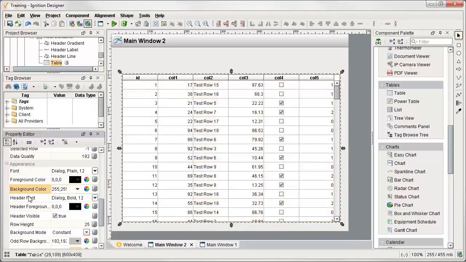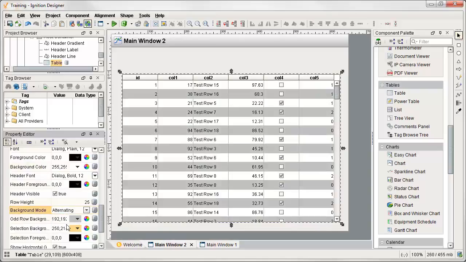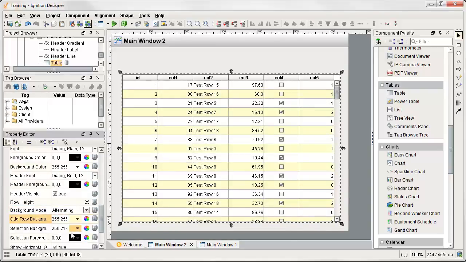Now we can actually alternate that background color by setting the background mode here, instead of constant, to alternating, where we can alternate between white and something else, like maybe a light yellow. We can also map the background color to a value inside the data set. So for example, maybe I want to map it to column 5 here, which is a number. It has to be integer mapping, so that if it's 0, it's red, if it's 1, it's green, and 2, maybe it's yellow or something.